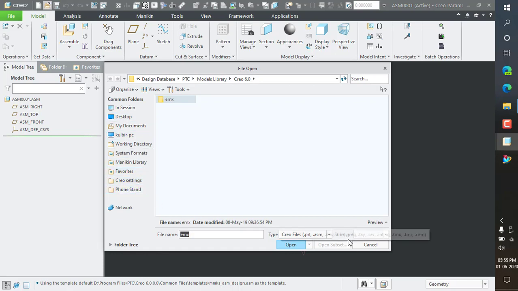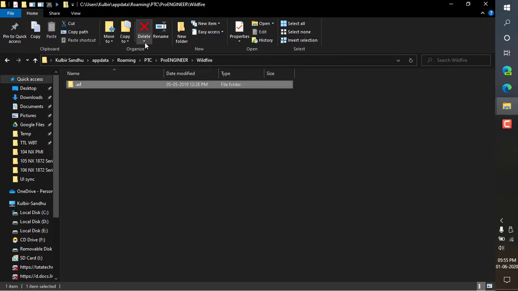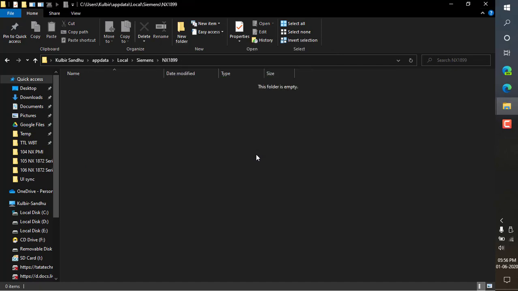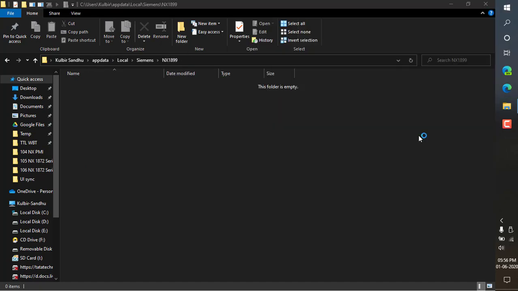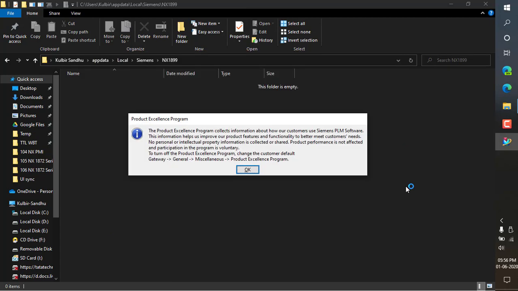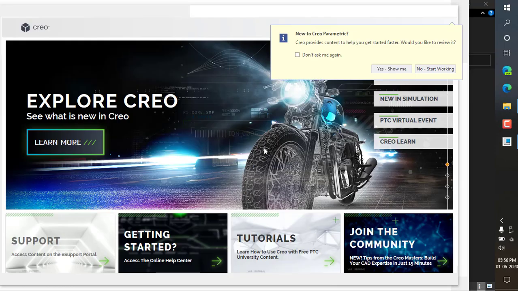Now I will close these applications, and to create the situation when we migrate to a different system, where we will not get these settings, I will delete these UI setting files and folders. I will start the applications. You will notice these settings are reset to default. Even we are seeing that the software is offering the first time startup experience.